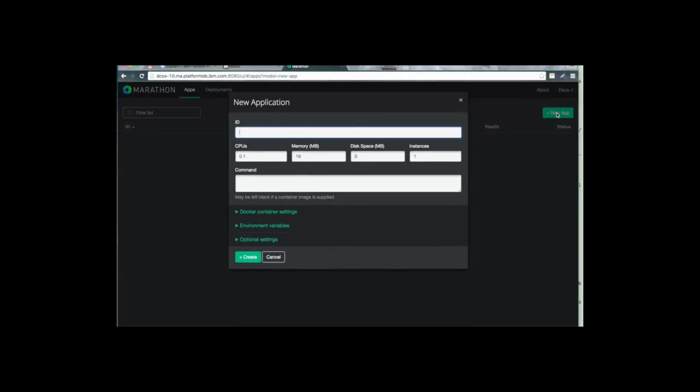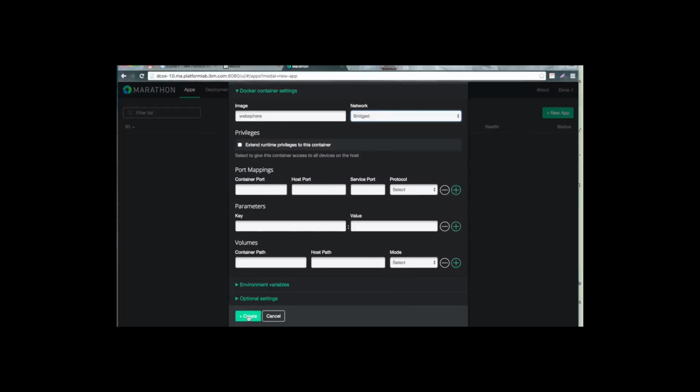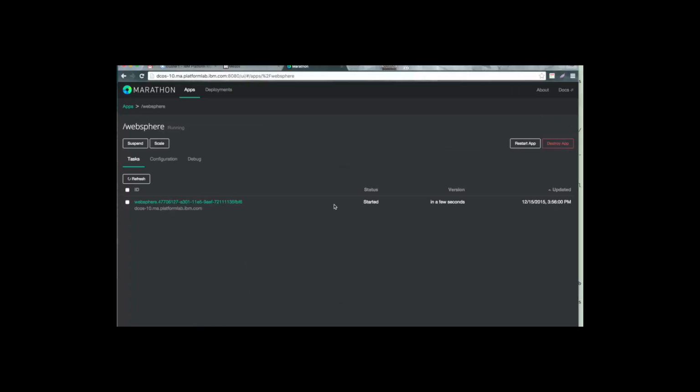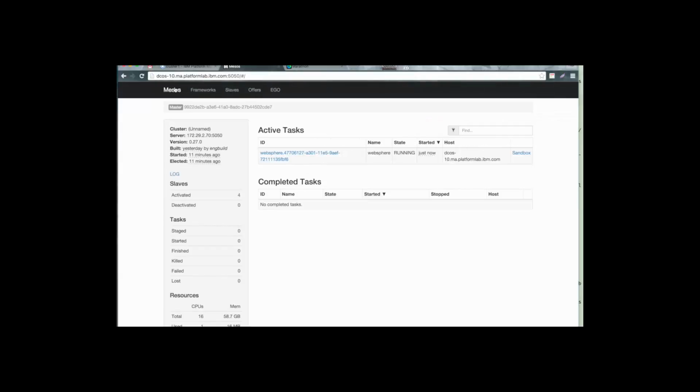Now we use Marathon to create a WebSphere service, including configuring Docker settings. Once we hit the Create button, we can see that the application is running. We can also see that the task is running from the Mesos GUI.